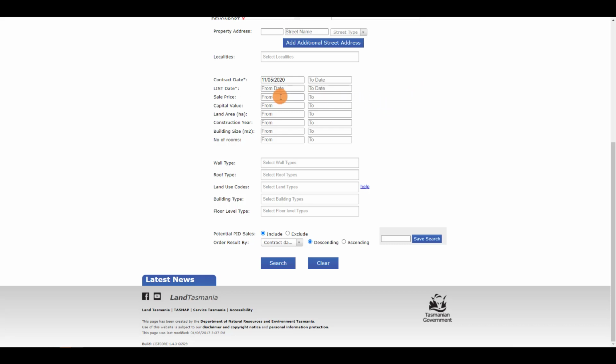Fill in as many other cells as you like. Although these are not mandatory, the more information you provide, the more specific the results will be. If you choose to search using any of these options, enter numbers only. The remaining cells have drop-down menus to choose from. Once you've set your criteria, click Search.